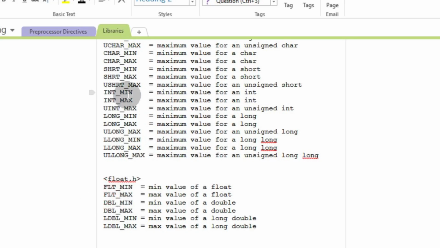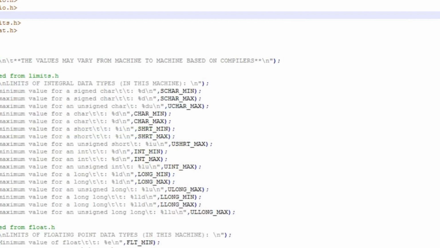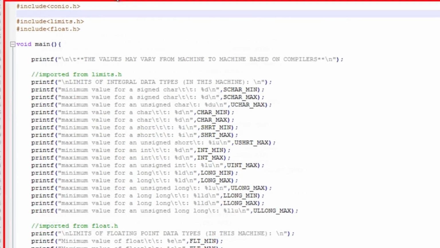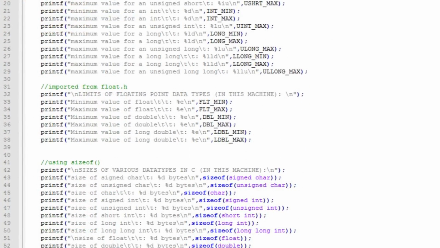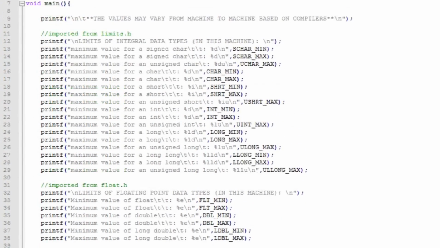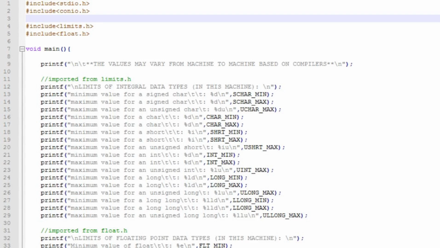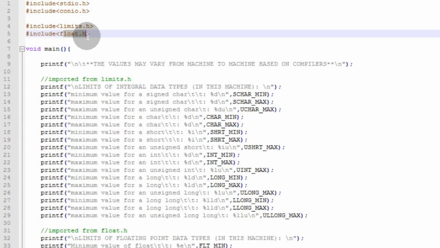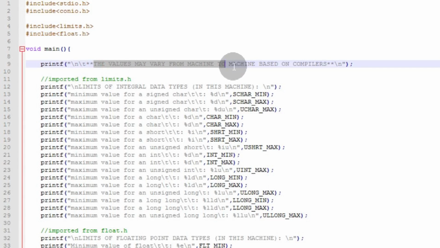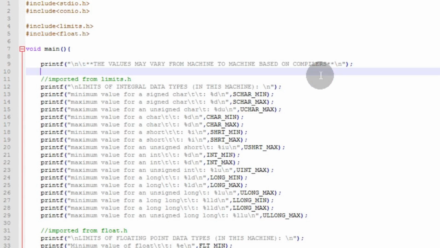So I have written a small program for that. I mean, it's not small, but it is a repetition of the same printf function, so it is basically small. I have included limits.h and float.h for integral limits and float limits respectively. First of all, we have to remember that the values may vary from machine to machine based on the compilers. So if you run this program on your computer, you may get other values than mine, so you don't have to panic for that.